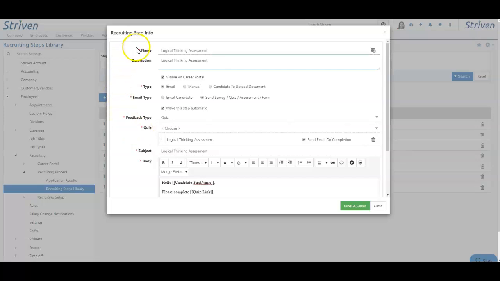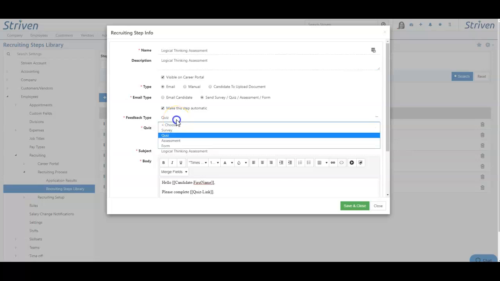I gave the step a name, description. I decided I would like to have it visible on the portal. I chose email. I could have also chosen a manual step or candidate to upload a document. I chose to send a survey, quiz, assessment, or form. I also chose to make this step automatic, which means it will be completed automatically after the previous step is completed. The feedback type is quiz.